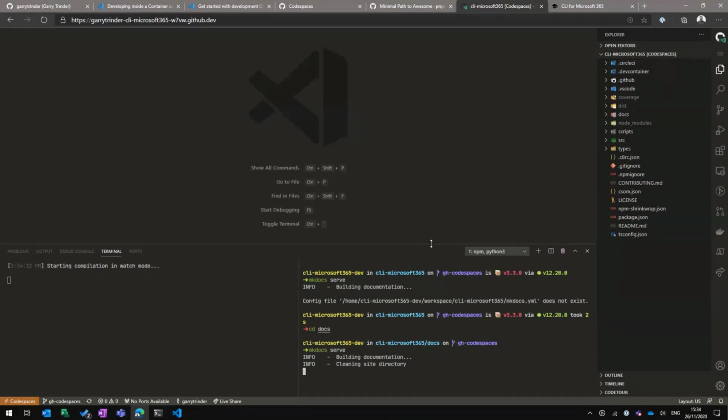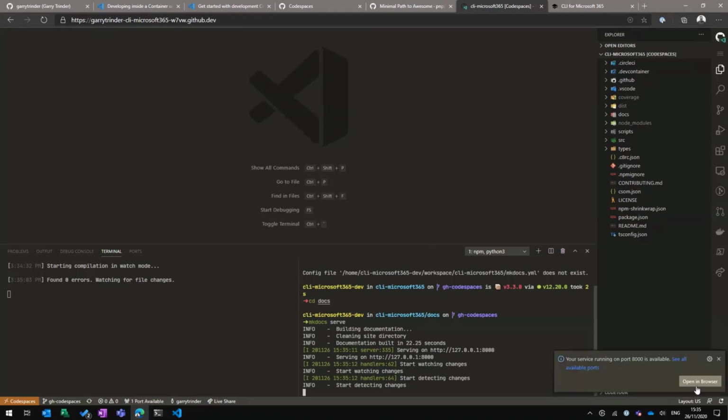And in the same way that it opened a port on my local machine, so I could access it locally, because I'm running in GitHub Codespaces, it's actually going to create me a website. It's going to create me a URL, which then I can access the same documentation, but completely remotely. And what's the cost related to that?